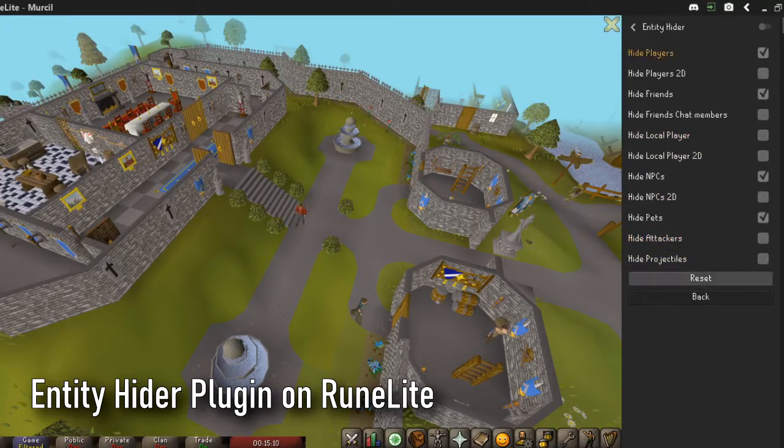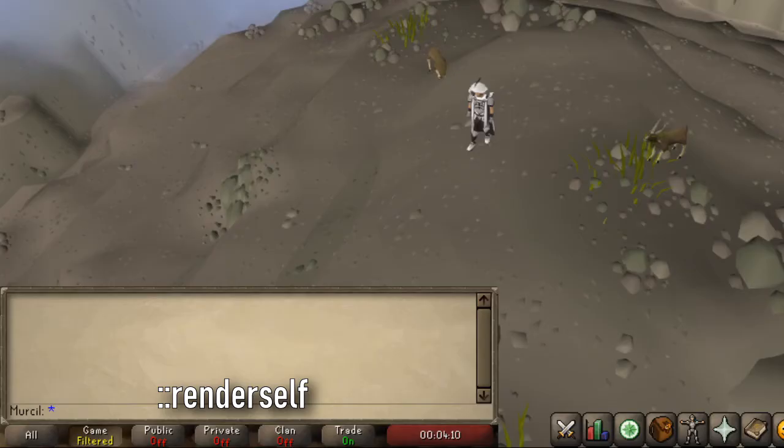Another useful RuneLite plugin that we'll take a look at is Entity Hider. While you may be using this while at Wintertodt or Thieving Ardougne Knights, it's very useful for eliminating other players, pets, or NPCs from your immediate view.